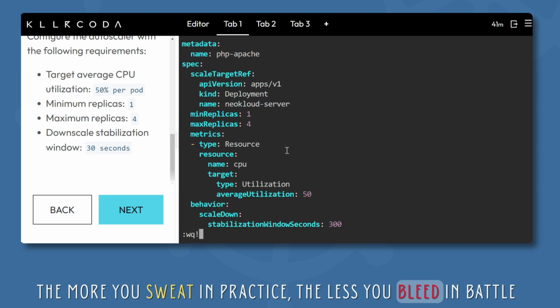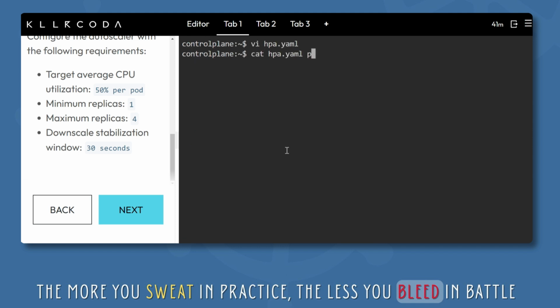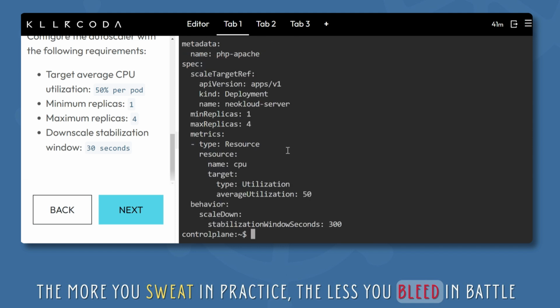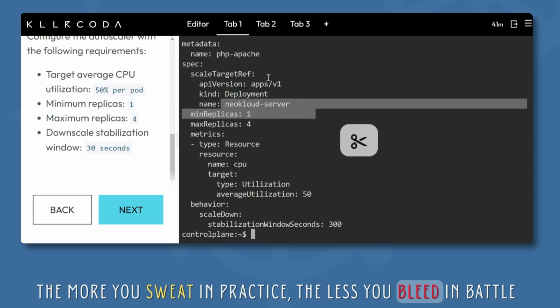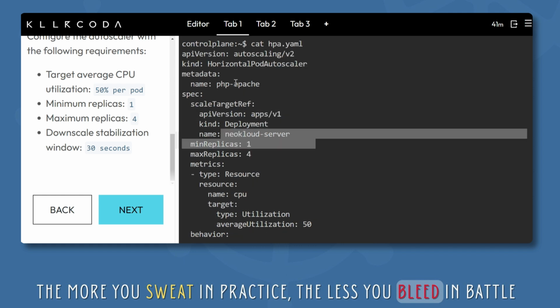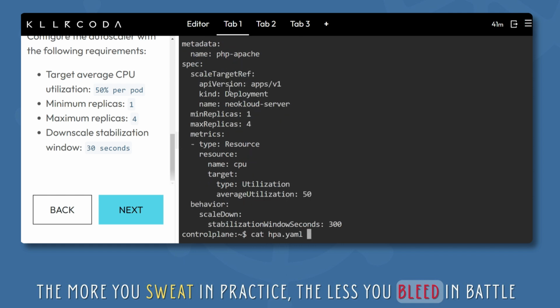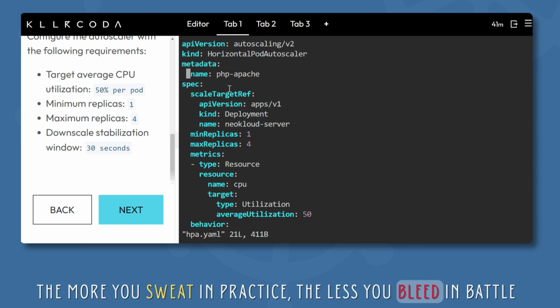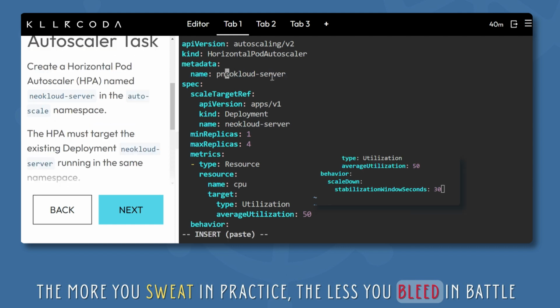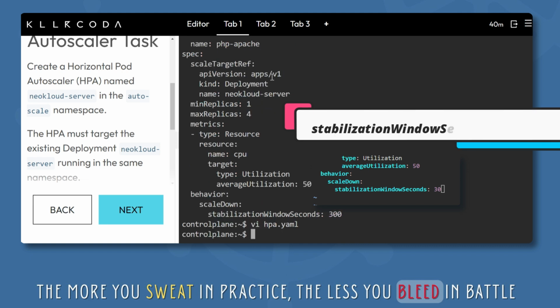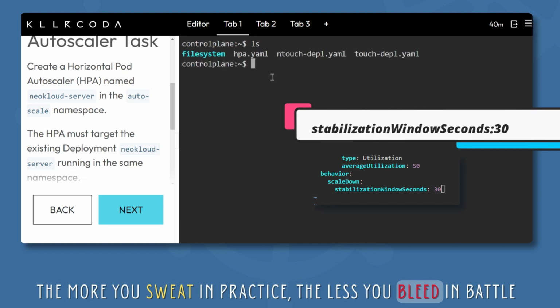Now wq and cat, so that I can verify that the file is the same. Here we have defined this, and the name we had not changed. So in the HPA the name needs to be changed to server. Properly check the name once again, and wq. Control L, ls, the file is there. So kubectl apply -f hpa.yaml. Control L, kubectl get hpa autoscale.